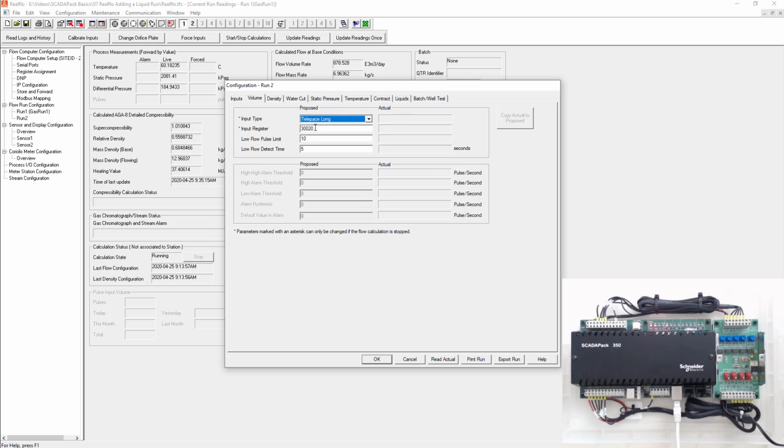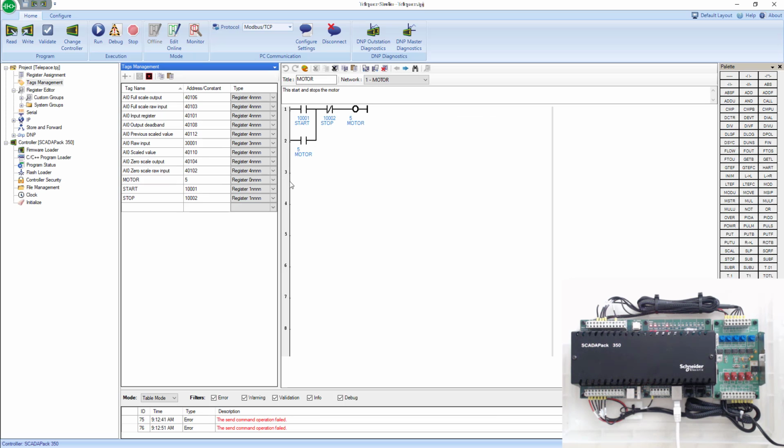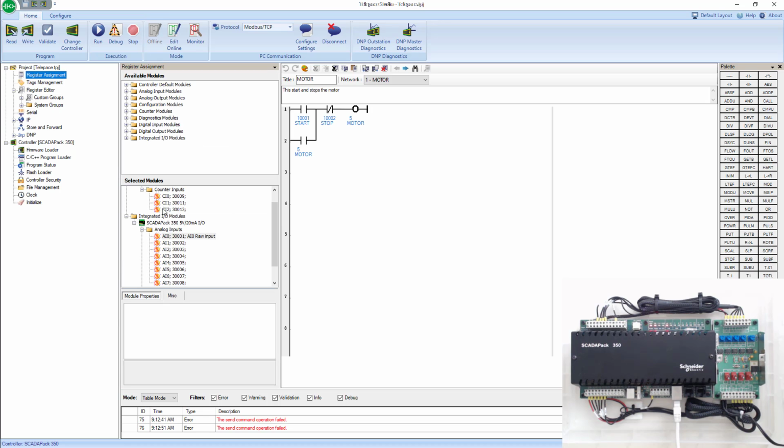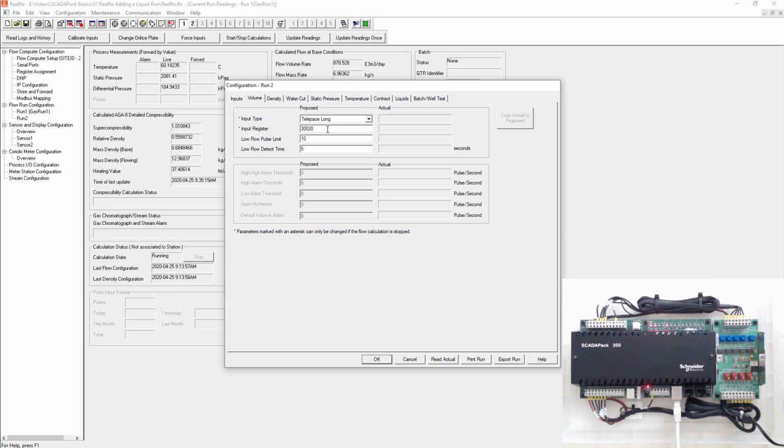In the volume tab, it's going to ask you where is that pulse input coming in for this run. So if we go into Telepace, we know that if we go into the register assignment, counter inputs, counter input 0 lands in 30,009. So that's what we're going to use. Leave everything as is, and we'll move on to the density tab.